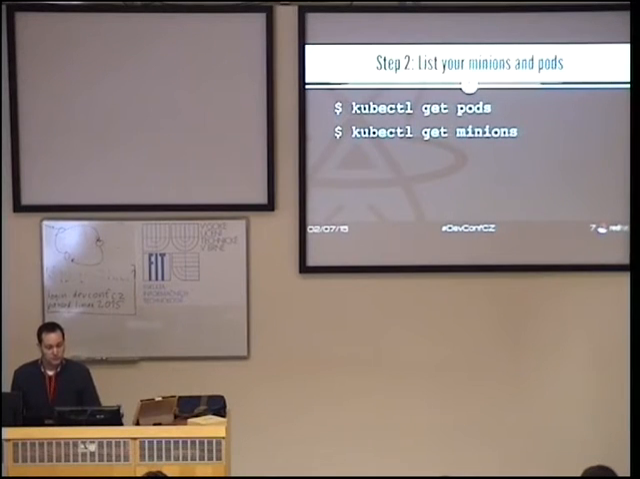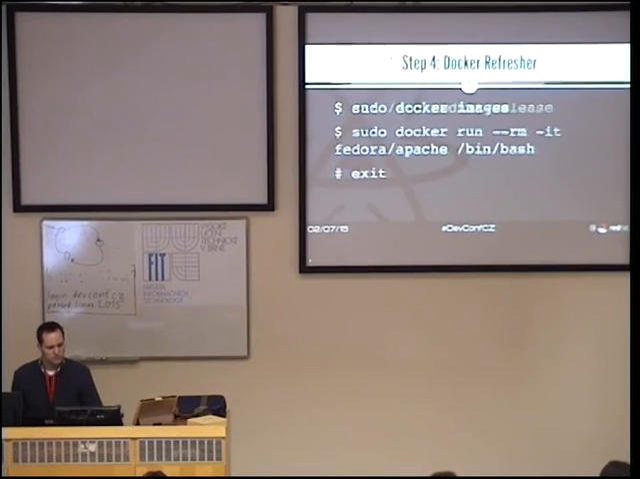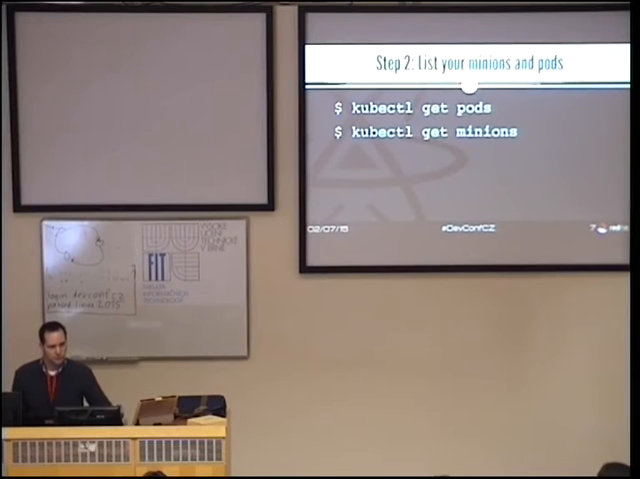Next thing you do, once all that stuff is running, is to list your minions and pods. And for those of you that aren't that familiar with Docker, I've got a slide, I think it's two slides away, where I'm going to show you what the Docker equivalent is of all this stuff, and then show you how Kubernetes does it. So for those of you that came to my talk yesterday on Kubernetes, I talked about pods and minions and some of these primitives.